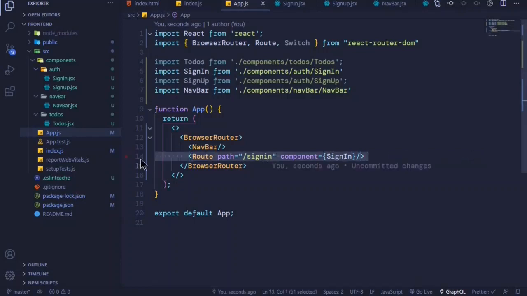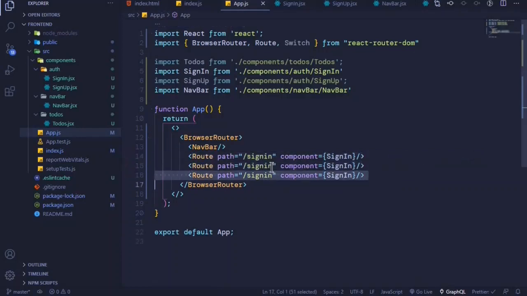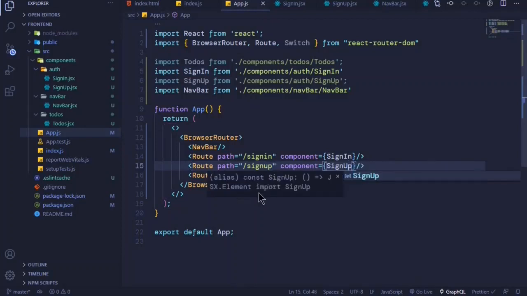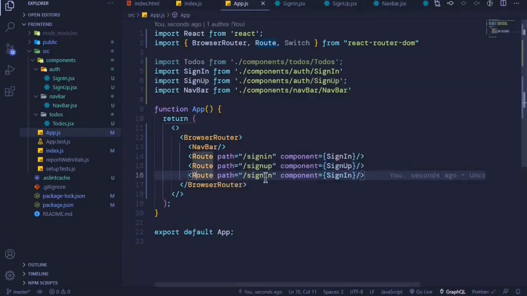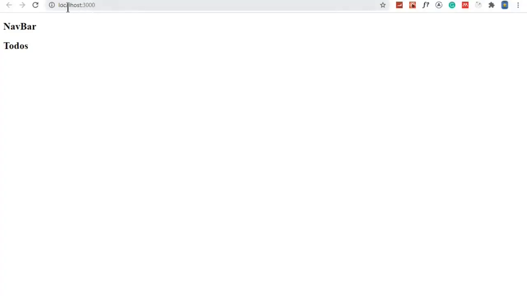I'll duplicate this and I'll change this sign in to sign up, and the sign in component here to sign up component. I'll change our last route path to be the root, and then the component that will be loaded here is our to-dos component. Now when I go to the browser, you will see that at our root localhost 3000 we are loading the navbar, and also we are loading our to-dos component.